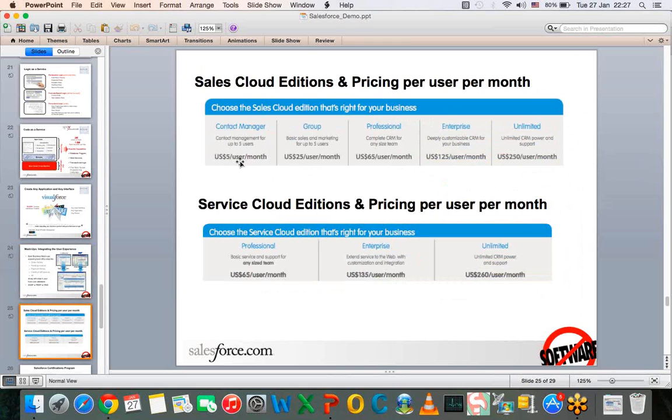So for each user, $5 per month is contract manager. It's $25 per month per user for group. Similarly for professional, it is $65. Okay, just for information, anyway, need not worry about these things. This comes under Sales Cloud and Service Cloud. More or less, Sales and Service have a similar application, apart from contract manager and group, which are not available in Service Cloud.